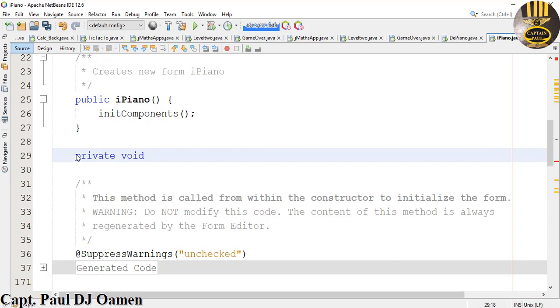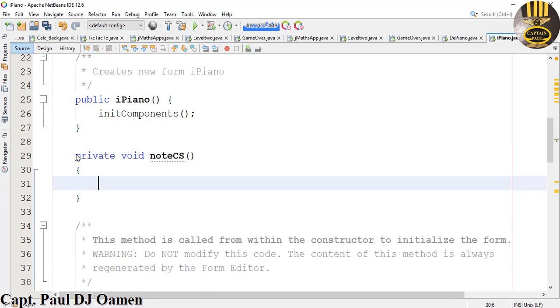Private void, and I'm going to call it notes CS. The S stands for C#, something like that. So press enter and curly braces. First of all, let me get the object file. An object file, I'm just going to call it F. Okay, let's just say file.